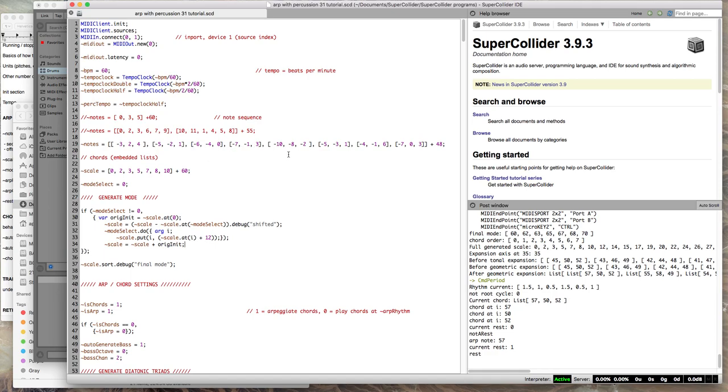So yeah, that should get you started, and there are other things that will come up, but I'll go over those as they appear.